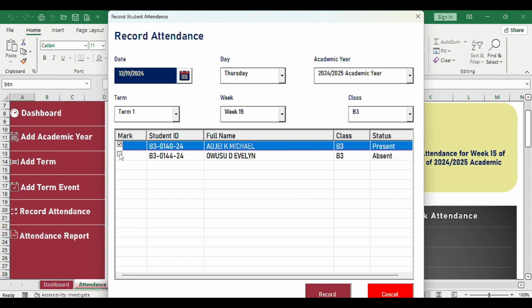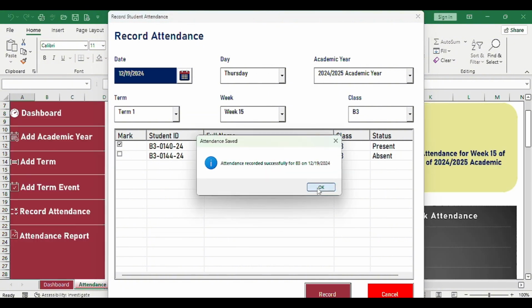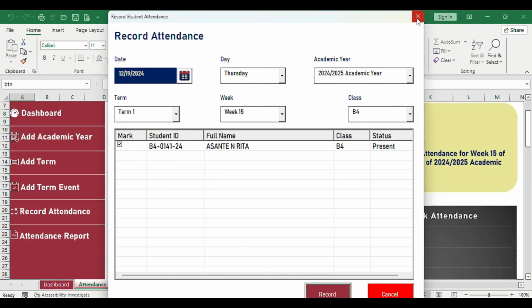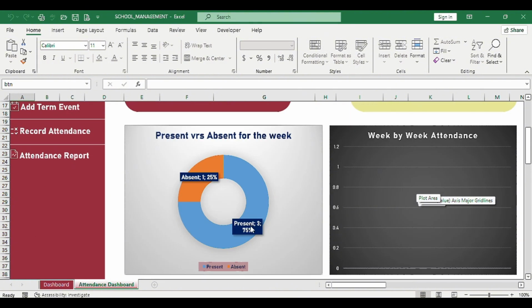So the one was you can unselect that. Click on record. That's also how you record the student attendance. On the dashboard, it will give you the current term. For now, we are in first term of 2024-2025 academic year. And it will give you the total attendance for that current week. We're in week 15 and the total attendance is 3. This compares the total attendance with total absence, and this compares week by week attendance.